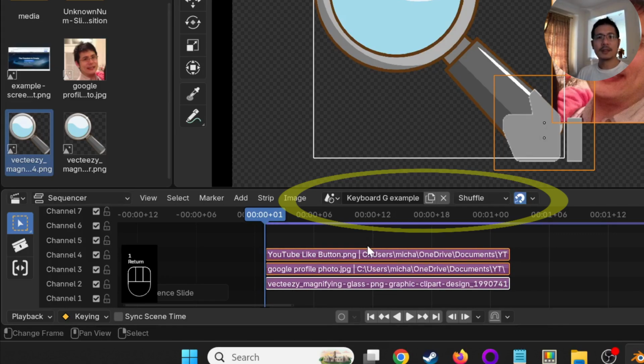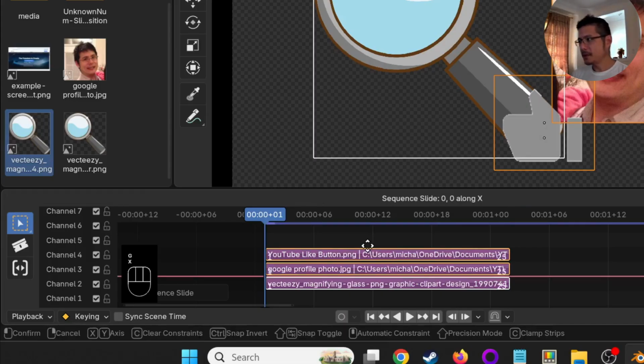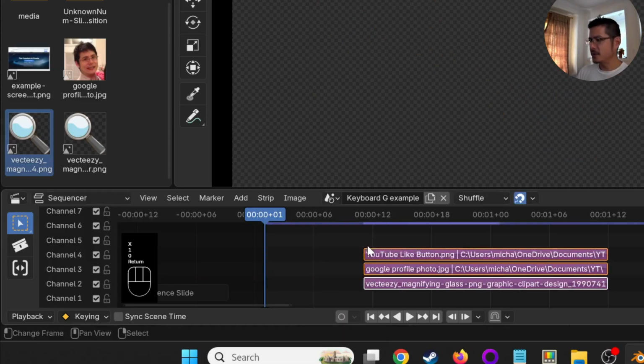Press enter, done. Just like that. It works in any direction, right? If I needed to move it forwards, if I need everything to move forwards by 10 frames, press G, press X, press 10, and then press enter. And of course, you can go in the reverse directions as well.